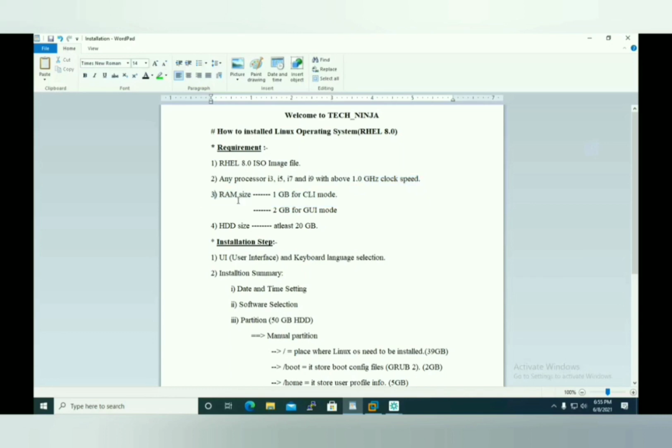And the RAM size. We have two categories under the RAM size: you can go with 1 GB for CLI, and 2 GB for GUI. If you want CLI, 1 GB is more than enough to install the Linux operating system. If you want to work with the graphical user interface, GUI, 2 GB is more than enough to install the Linux GUI operating system.